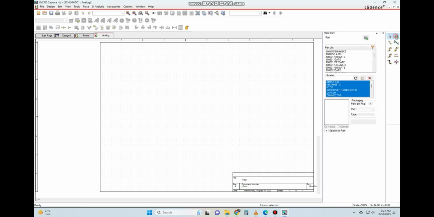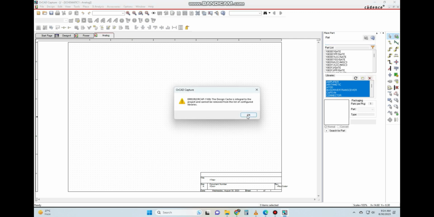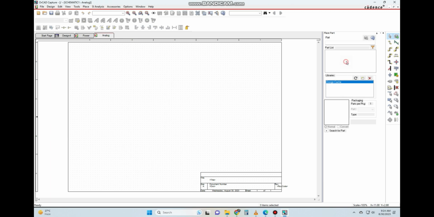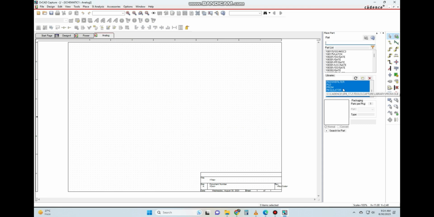Click on this icon and you will have the library of symbols. As all the libraries have been loaded already, I deleted them for you. Whenever you open this Capture CIS for the first time after installation, you will have no library here. So how will you add? Just click on this icon and you will go to the folder of libraries of Capture CIS in C drive. Select all the libraries and add them in Capture CIS.